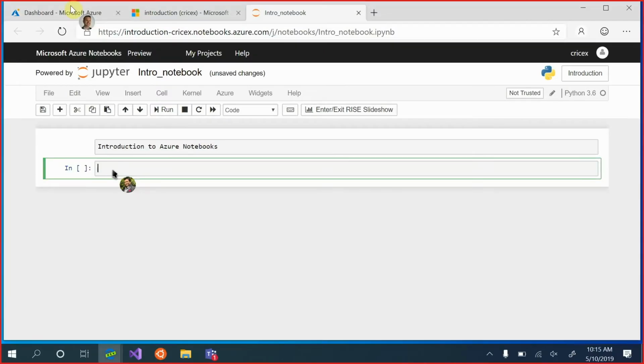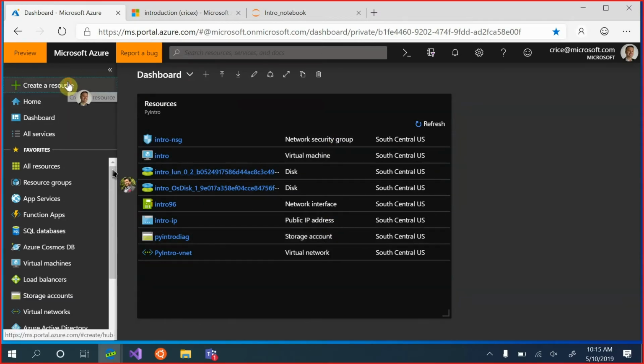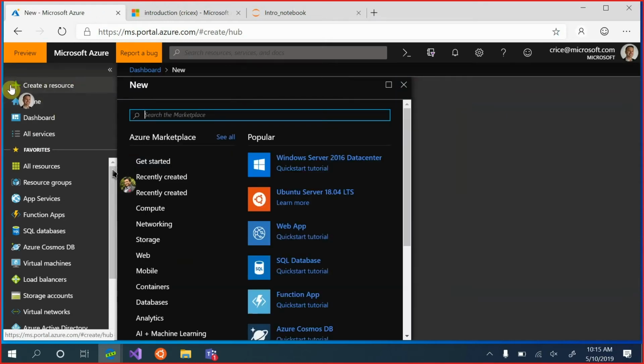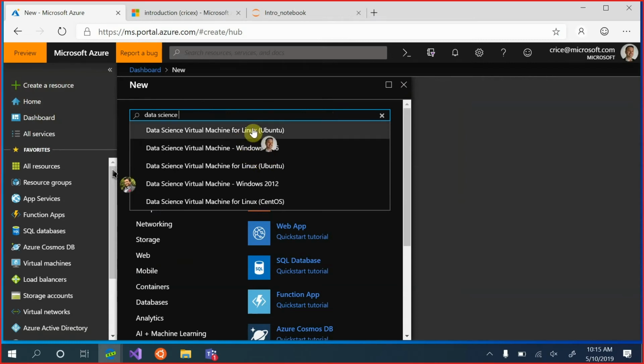What you can do is you can go to portal.azure.com and when you log in, it will take you to your dashboard. Here we have already created one virtual machine, but I can show you how to go ahead and create your own virtual machine. So you just click on the create a resource button, and that takes you to this dashboard again, and you can just search for a data science VM. Now you can choose any that you want, but I'll go ahead and create an Ubuntu one.